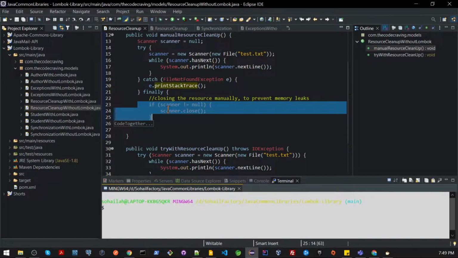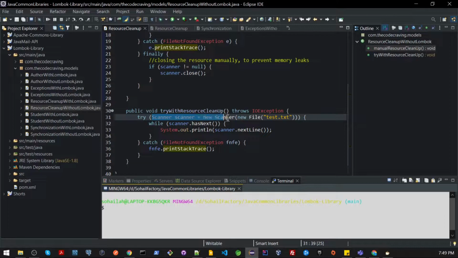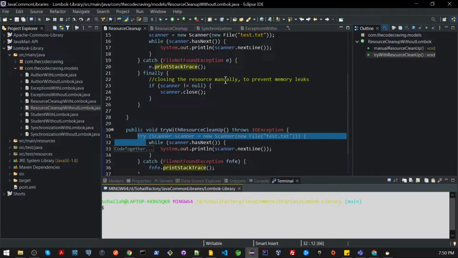The second approach we used to do the resource cleanup is try-with-resources. In this approach we open the resource in the try block. So try itself is responsible for closing that resource. Here we are not explicitly providing the finally block to close that resource, because try is handling that part in the backend. So these are the two legacy approaches which we used to do before Lombok.